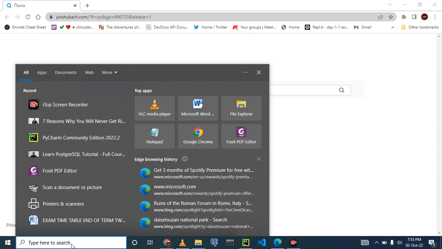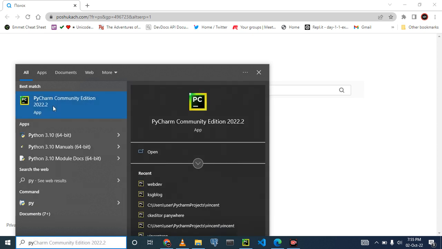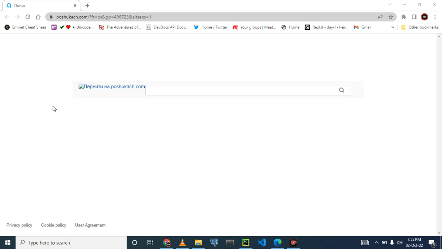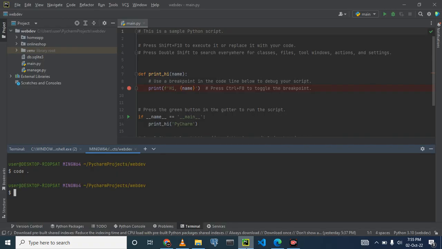To open our Python, yes, we are here. Remember, last time we discussed how to open it, and there is no need of keeping on discussing it. So let's go straight to the project and open it using code space dot. That means we are opening our project web dev in VS Code.